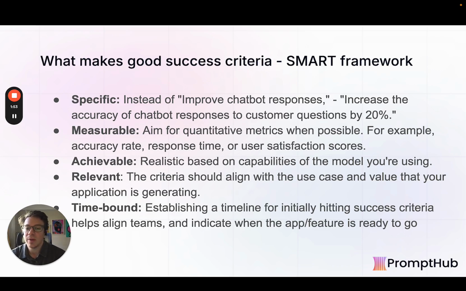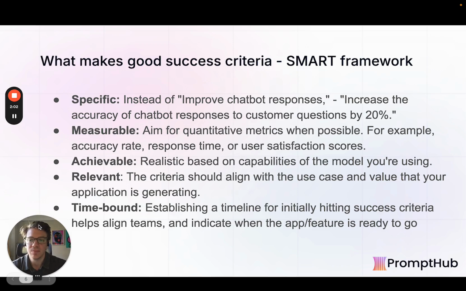In terms of what makes good success criteria, I think the SMART framework here that we developed, is a strong word, but put together and spelled out, basically you want something specific, so nothing ambiguous, nothing like improved chatbot responses. That's not helpful. It's hard to measure that. So you need something that's specific, measurable. Quantitative is really what you're aiming for here. It can be qualitative as long as you measure that alongside another quantitative metric, but that gets nuanced.